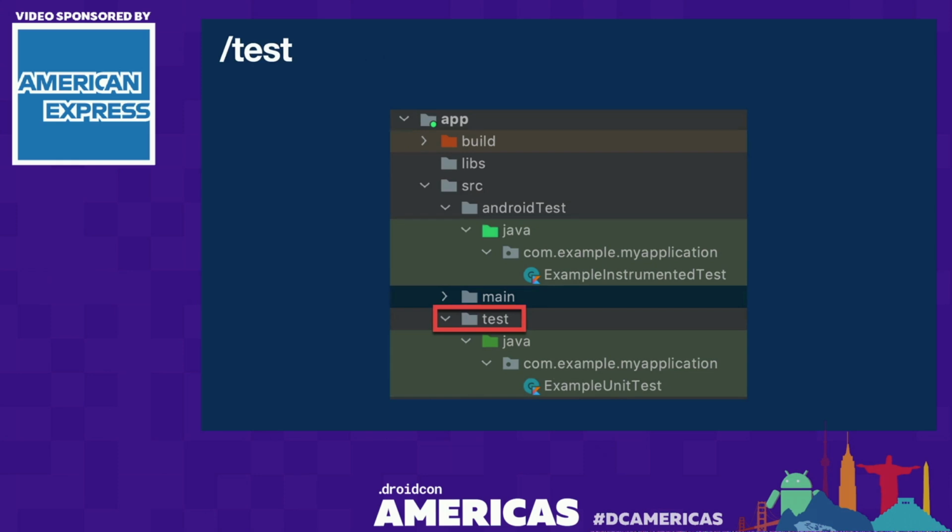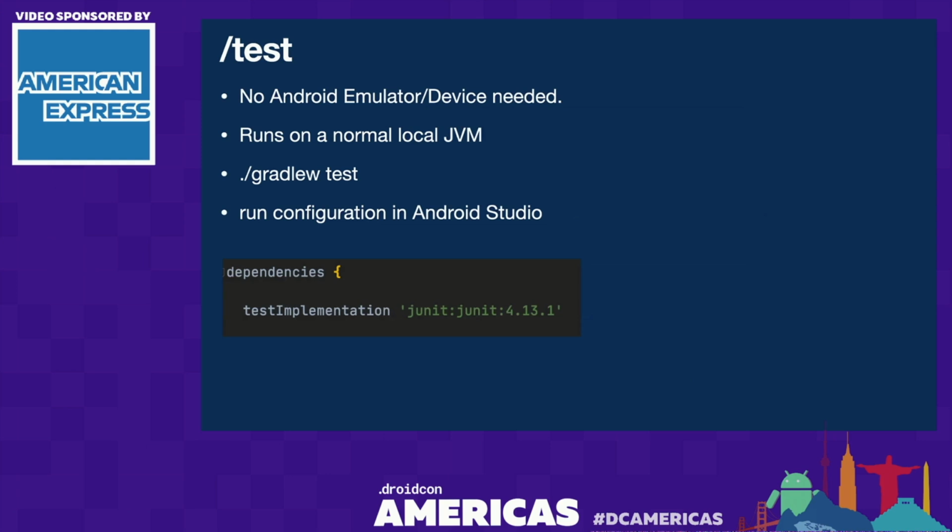If you've ever written JVM tests, you've got a great foundation for what's going on here. It's basically the same, but if you're applying the Android plugin to your project, you're getting additional things inserted into your test flow. You don't need an Android emulator. You don't need a device. It's going to run on your local JVM. You can still run them like you normally would any Java test with gradlew test, or you can run them through Android Studio. And when you want to add dependencies to those tests, the ones in /test, you're going to use the testImplementation configuration in the dependencies block of your Gradle file.